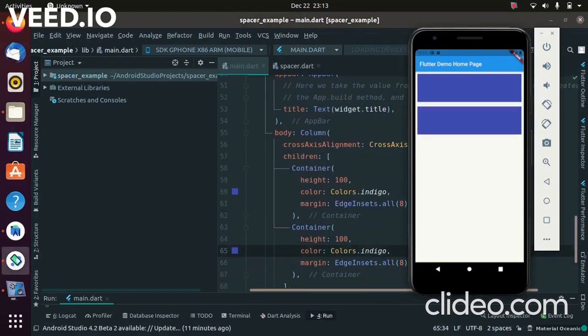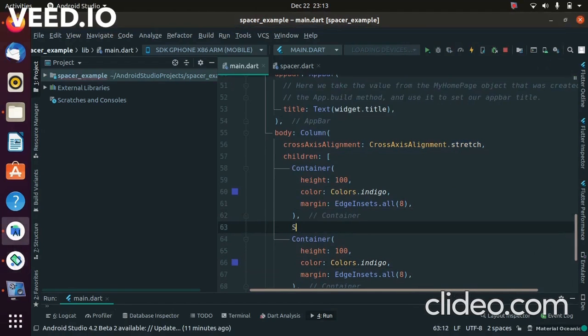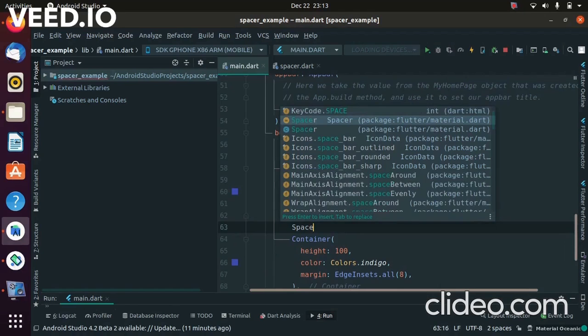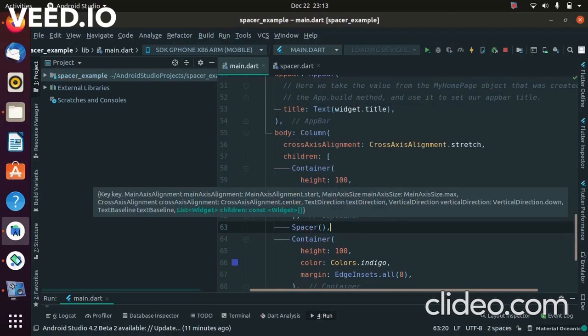Okay, so now we can see that there are two containers out there, but what we're trying to see here is how the spacer comes into the picture. So let's say I put in a spacer widget here. As I said before, it simply tries to flex between its adjacent widgets, thereby creating space between the two.